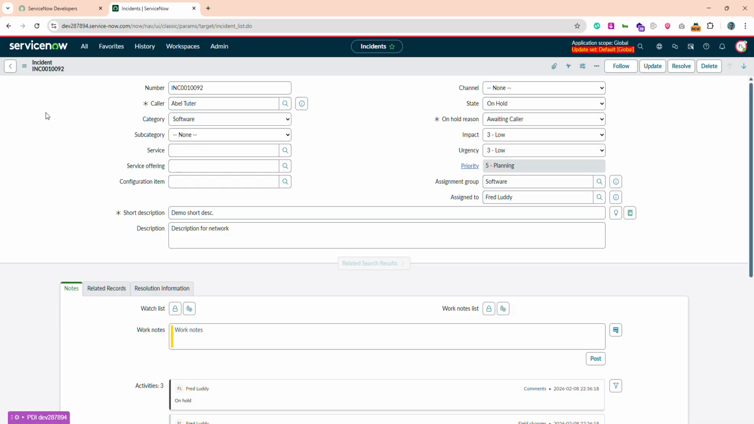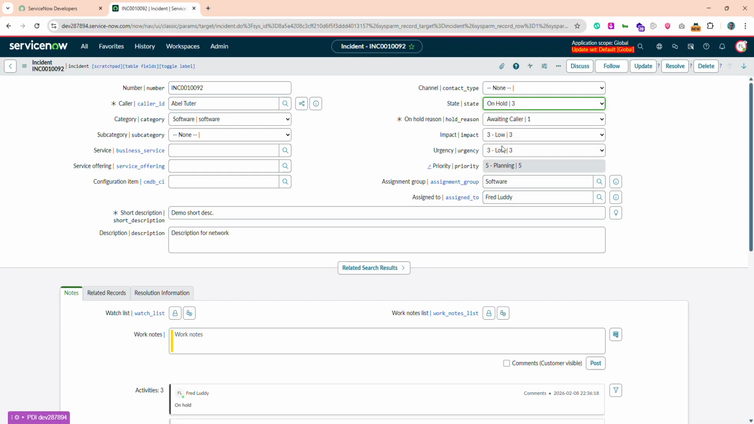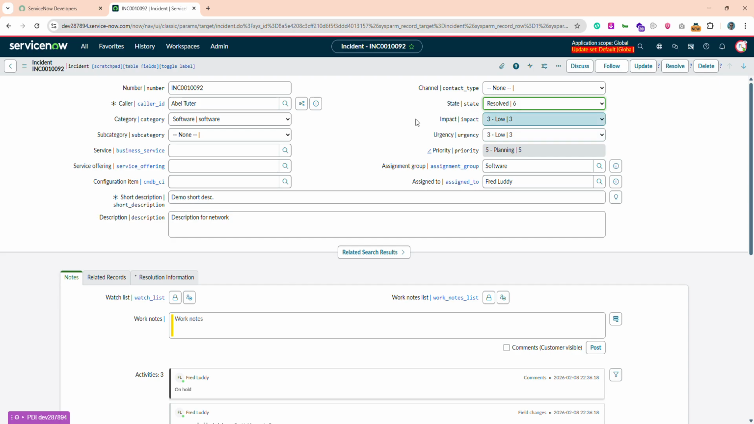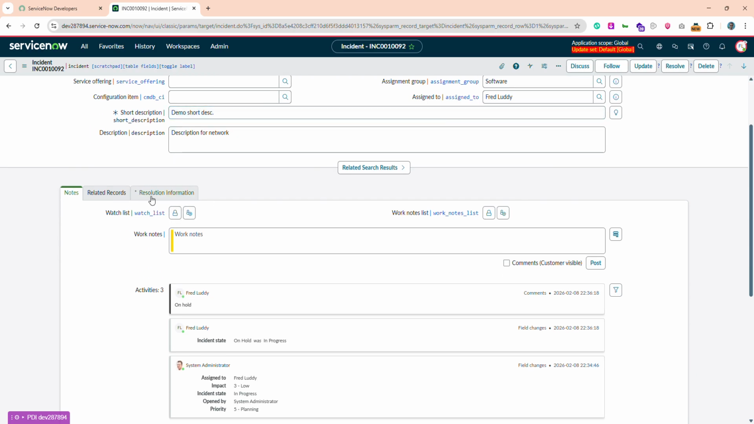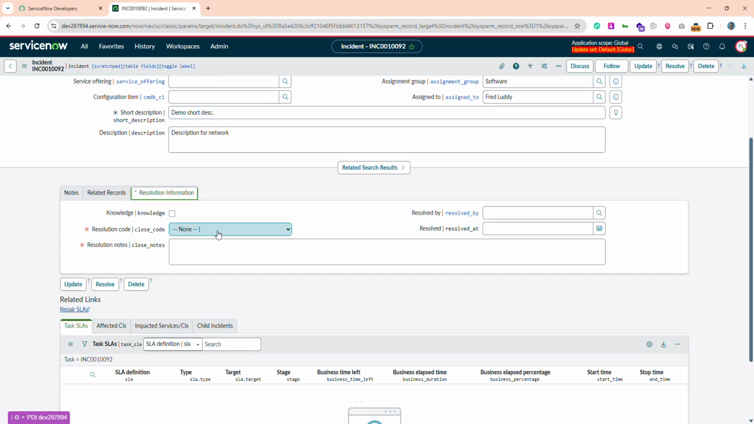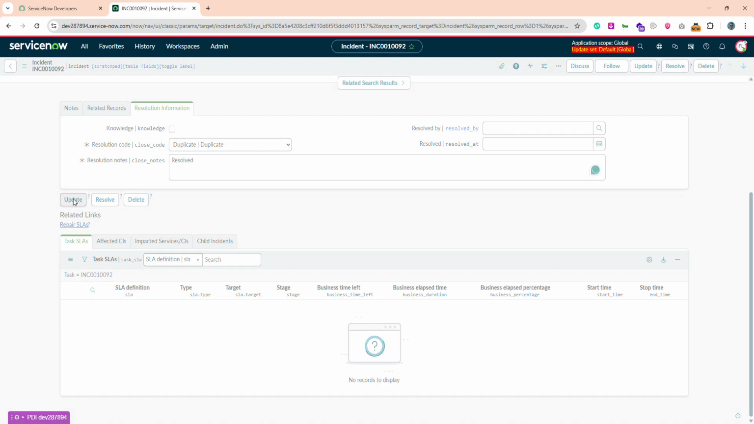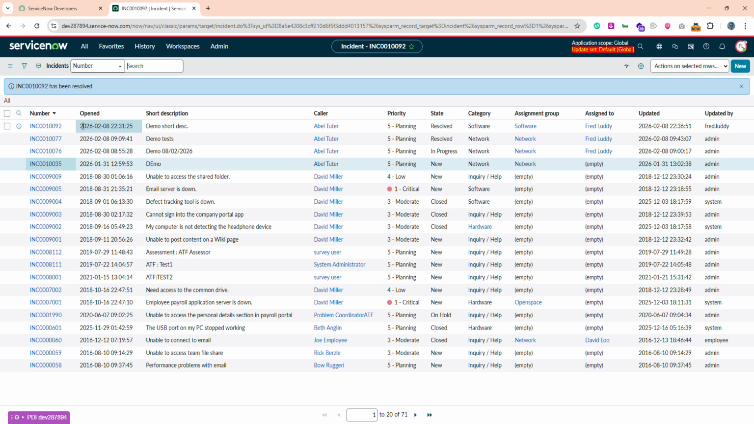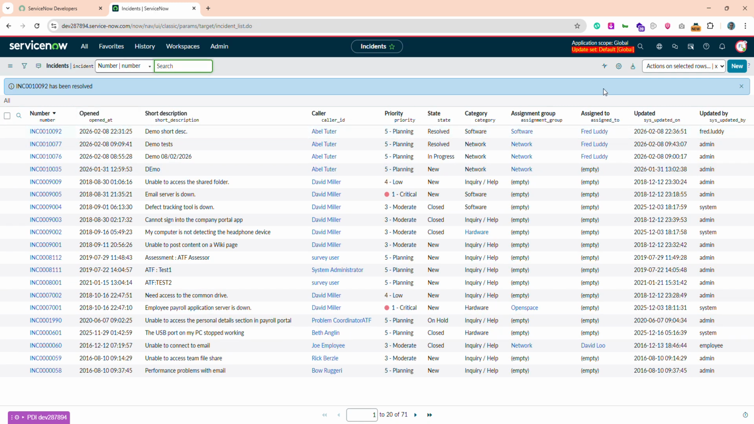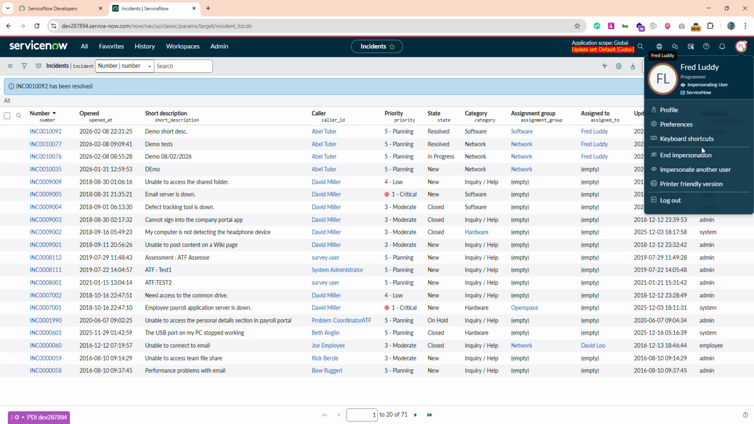Now, if we want to resolve this issue, click on resolve, and after that we have to put the resolution information, the resolution code. Let's see, it's a duplicate thing, and it's resolved. If we click on update, done. It's finished. Okay. Now I'm going to end this impersonation.